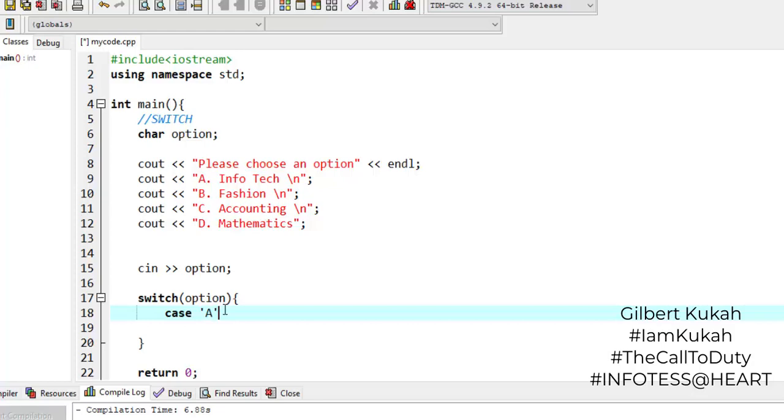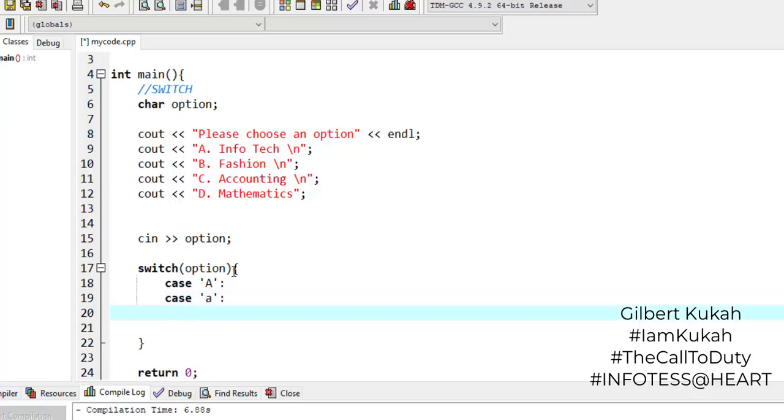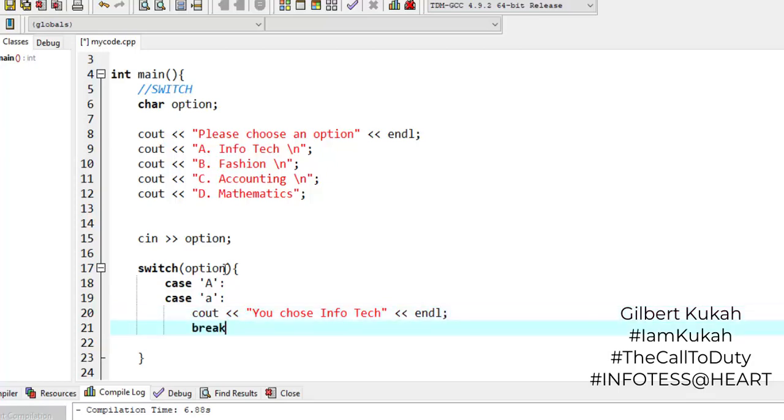So A, like that. And in situations where we have used capital A over here, but they want the code to still work whether the person enters capital A or small a, in order to achieve that, we use case capital A and then case small a as well. That way, whether the person enters small a or capital A, it will still work. You get it? So cout you chose INFOTESS. Yes, I think that will do. endl. And remember, you have to break.